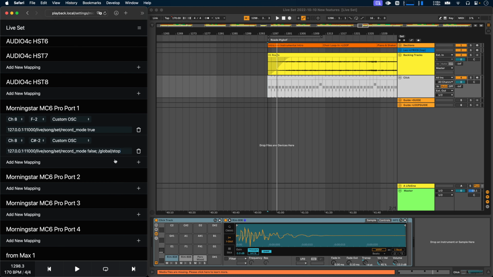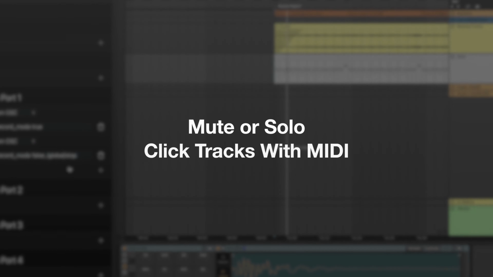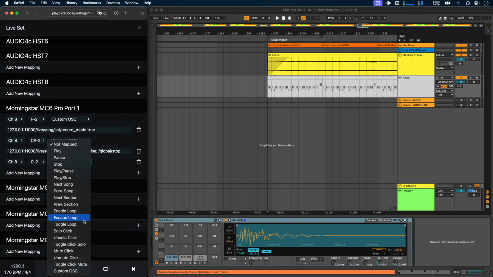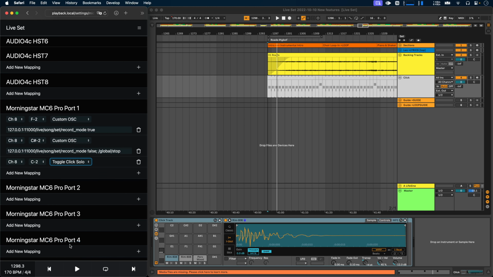Speaking of MIDI mapping, you can also now map a button to either mute or solo the click tracks, which might be handy if something goes wrong and you want to mute all audio except for the click, for example. So let's add a new mapping. And now you can see that I have the option to either solo the click, unsolo the click, or toggle the click solo. I can also mute or unmute the click, but for now I'll just use the toggle click solo. Now if I click the button, you'll see that the click track is soloed, and if I click it again, the click track is unsoloed.